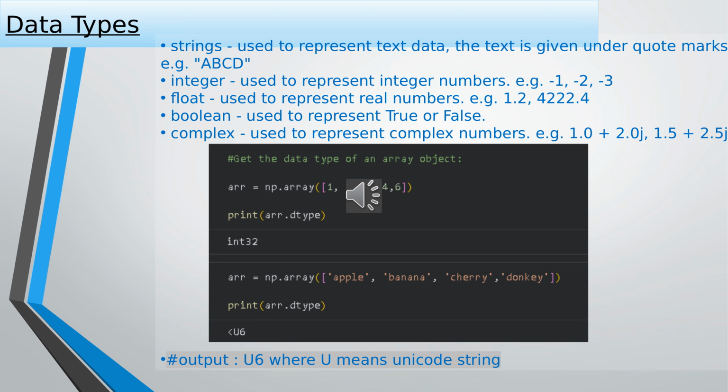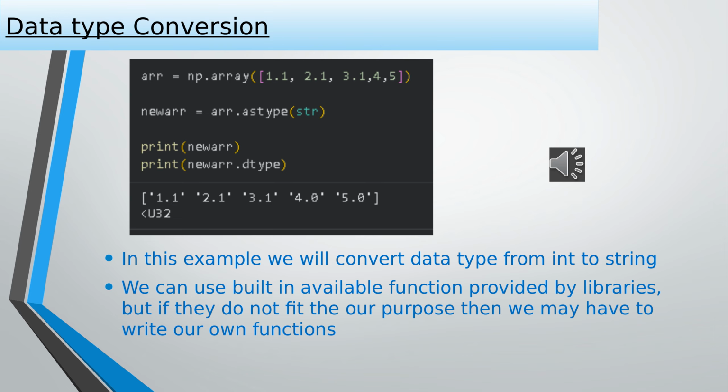Understanding data types is very important because they affect memory usage, computational speed, and compatibility with machine learning algorithms. Choosing the appropriate data type helps your programs run faster and use less memory, especially when working with very large datasets. In this example, we will convert data type from int to string using function astype.